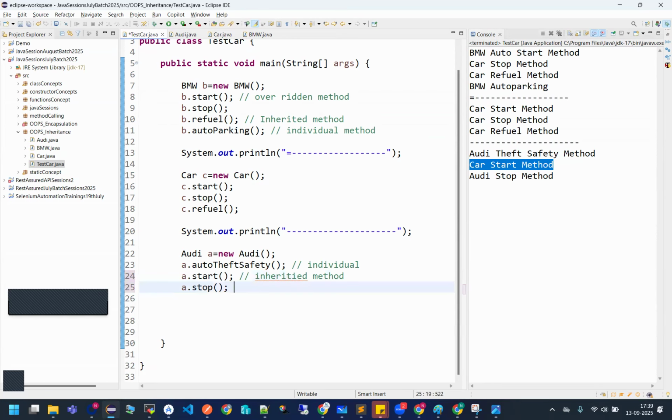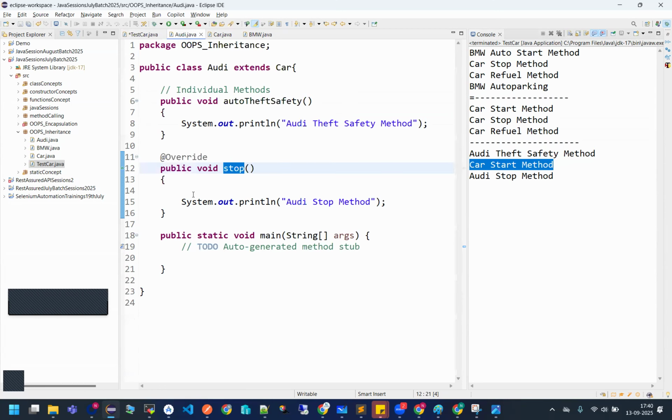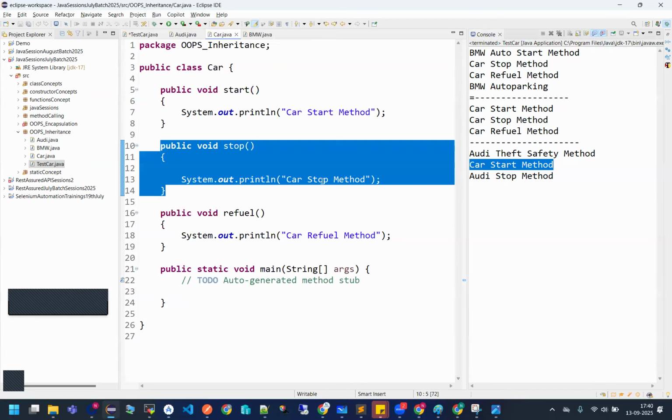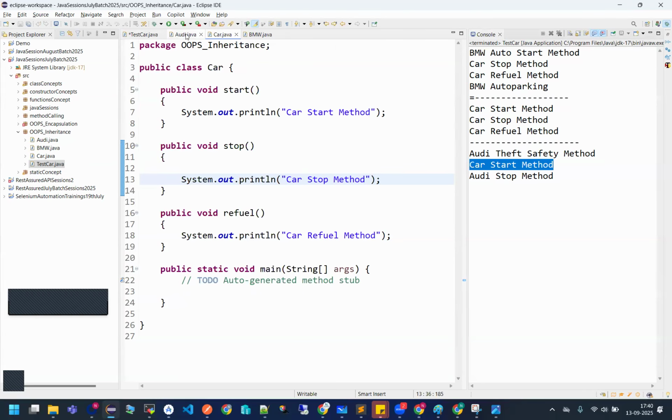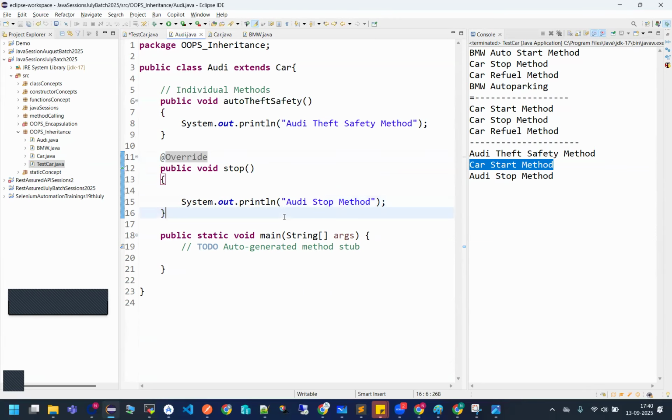And a stop is coming from where? Directly from the Audi overridden method. See how? If I'm clicking stop, see, it is reaching here. It's an overridden method. Why? Having an annotation of override. Can you see the same stop method in the car class? See, it was having car stop method. But Audi says what? Audi stop method. So in this way, overridden methods, individual methods, inherited methods are being called.